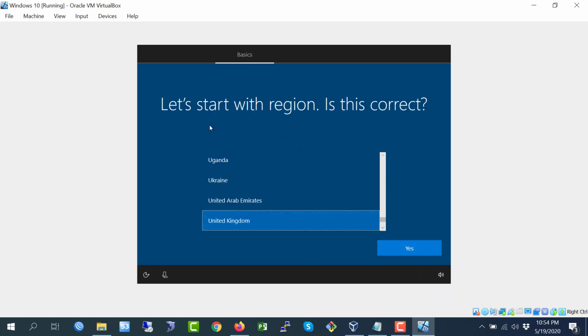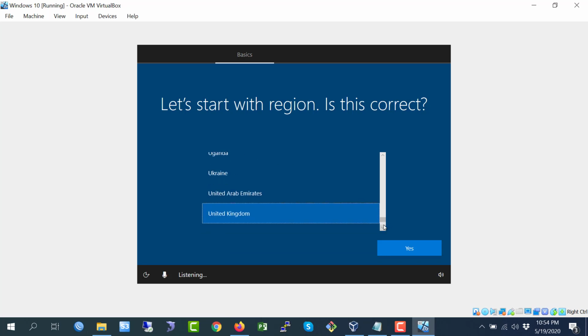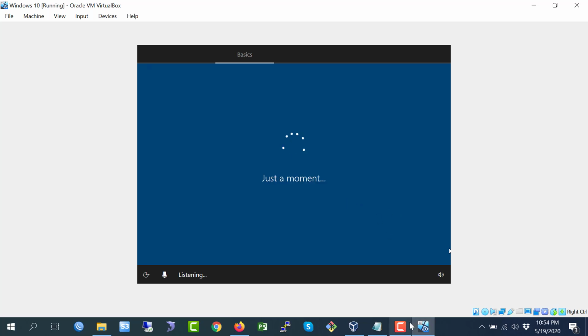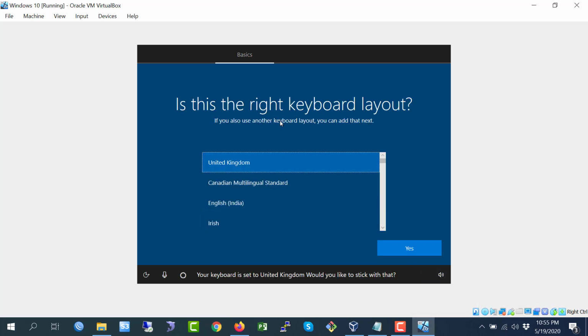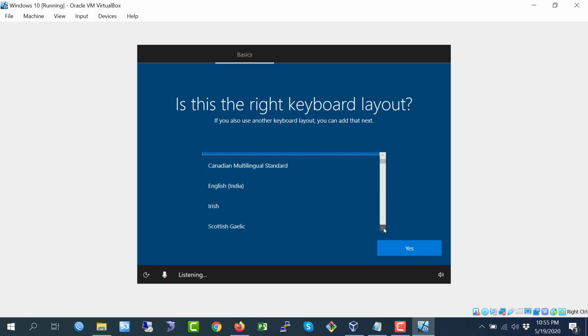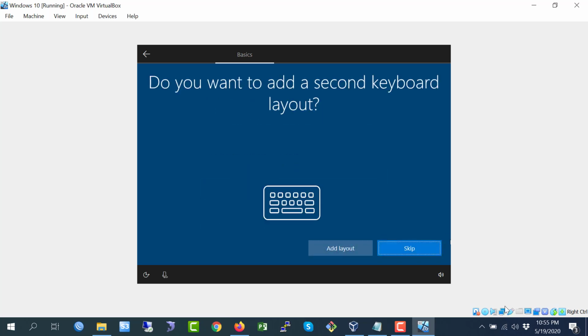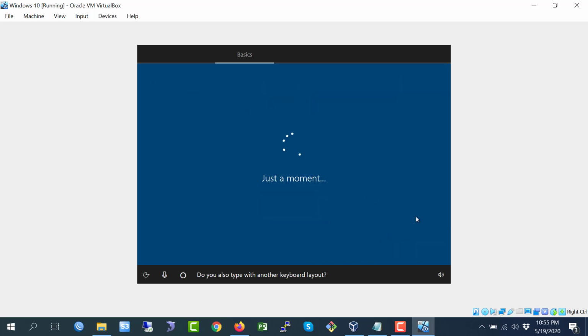Okay, here that's the region. So I'm going to, okay, not United Kingdom, just United States of America. Okay, just a moment, wait. Okay, the keyboard layout, definitely I am selecting the United States, US. And if you want a second keyboard layout, no need for a second one.